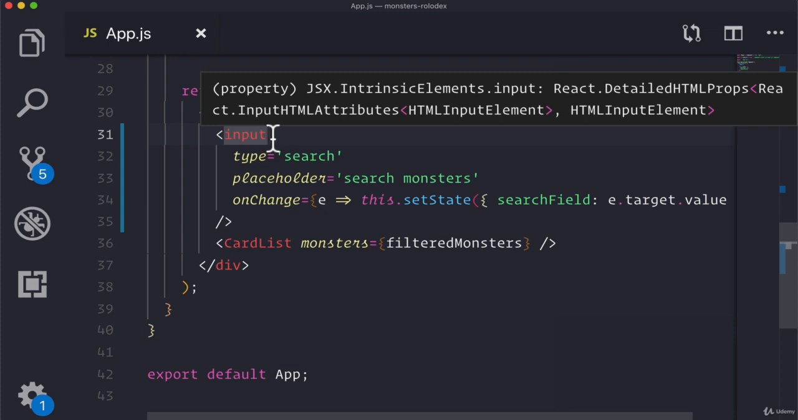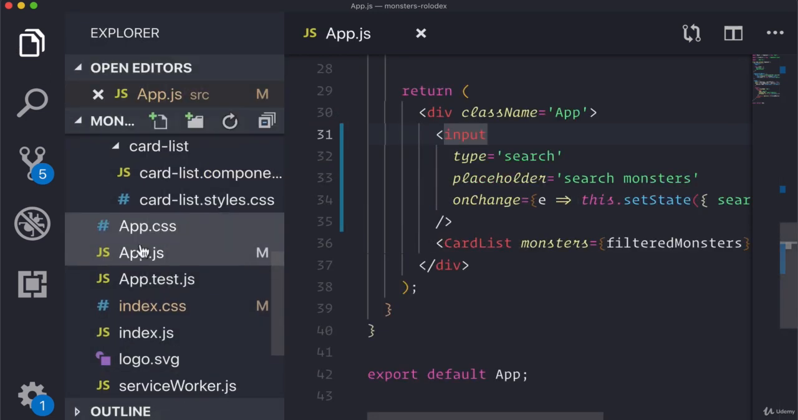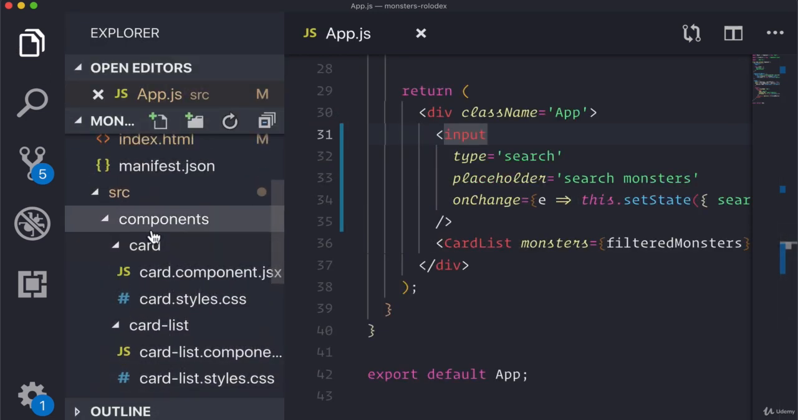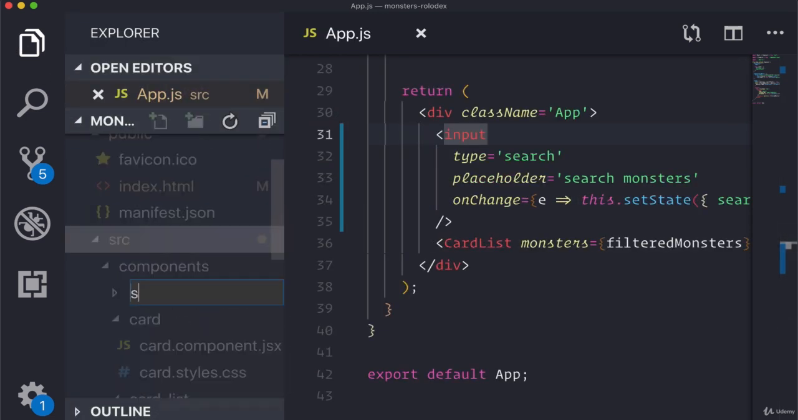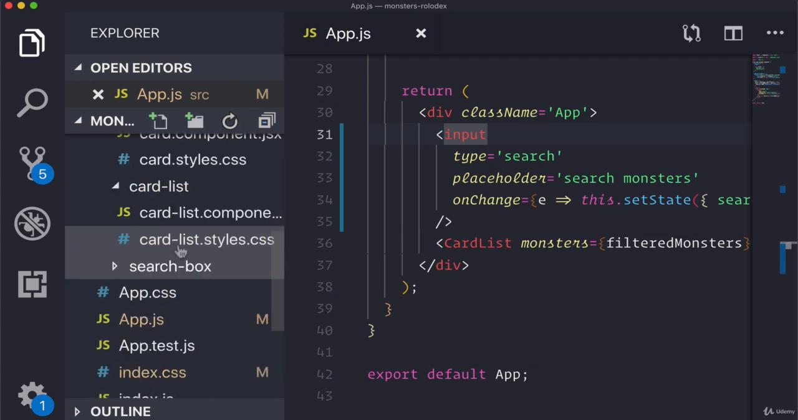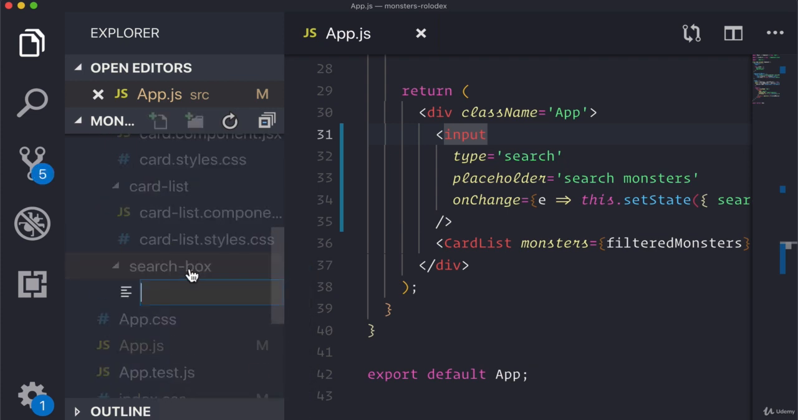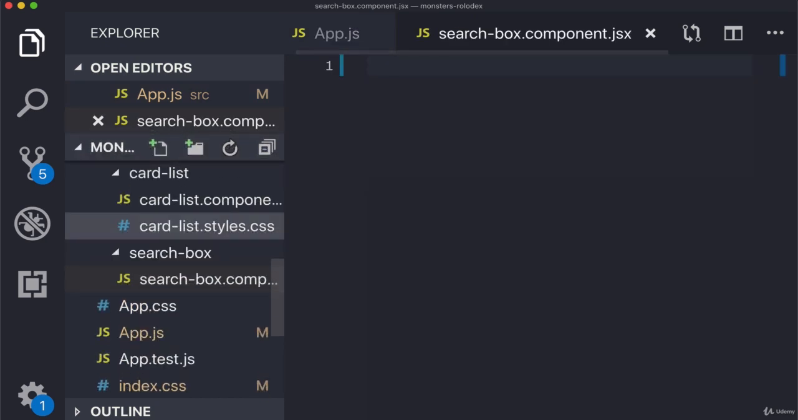But this means that we can probably move this into its own component because maybe we want to have a reusable search component. Well, how would we do this? Well, let's just make a new component called searchbox. And we'll create the usual file, searchbox.component.jsx. Now, some of you might have noticed, why is it that some of our files have .jsx and some have .js?